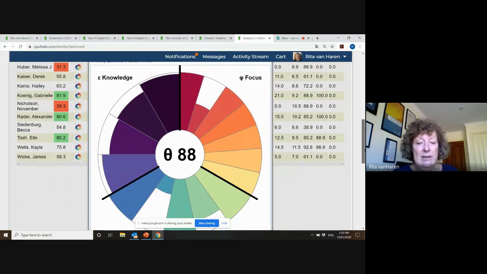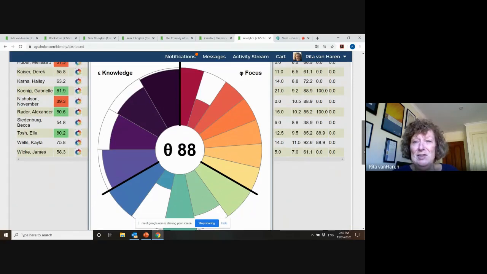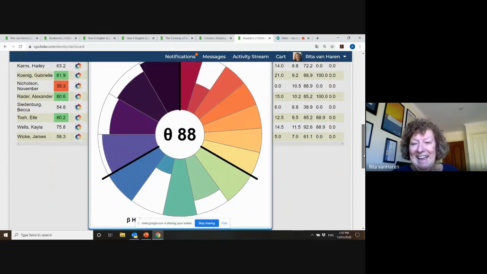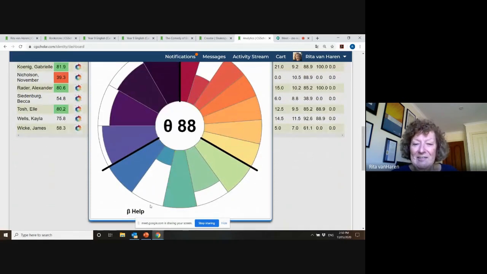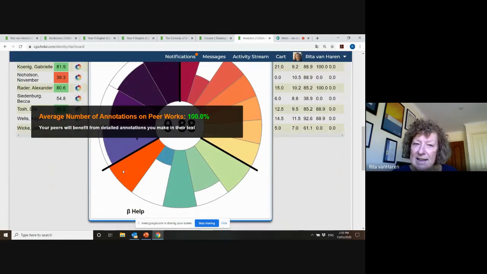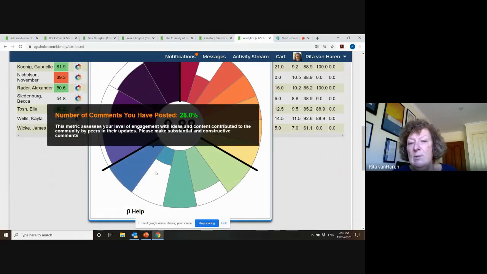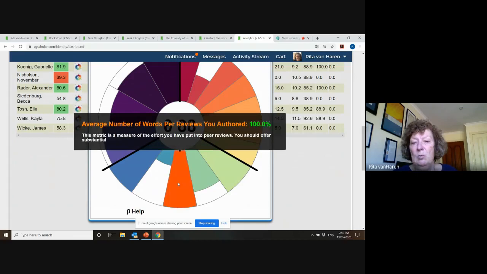Eleanor was very interesting because she said, I wanted 100. I wanted to work harder, but the term ended and that was it in terms of finishing the project. Here is what she can see about how she's collaborated with others. She got lots of annotations on her work. Here was the number of comments she posted on other students' updates, and that's where she could have done more work. Here is the number of reviews she authored. She wrote 4 reviews. She requested to do more reviews, and so on.